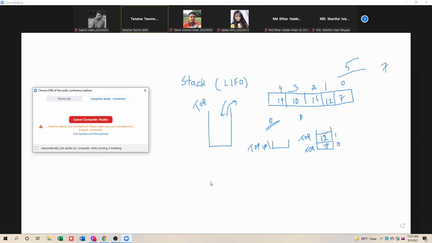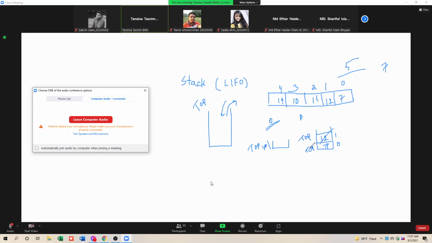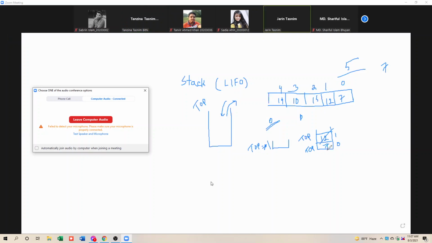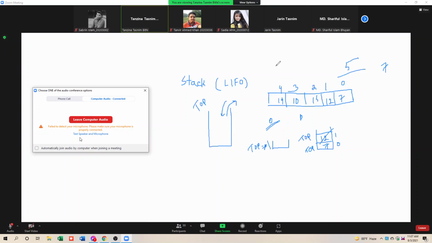But now, when you want to remove data from the stack, the last element should be removed first. We can only remove the topmost data element. And when top equals 1, the data is 12. So at first, 12 will be removed from the stack. And then after a deletion operation, the value of top will be decremented by 1. Now the value of top is 0.